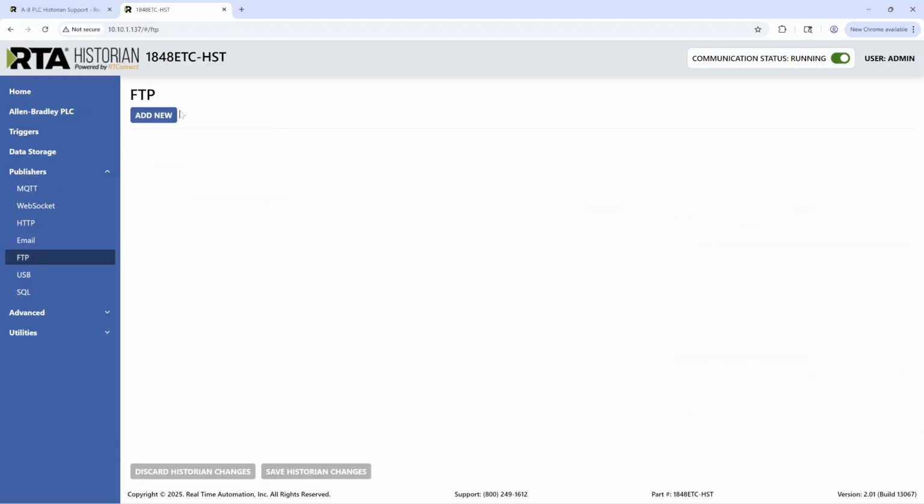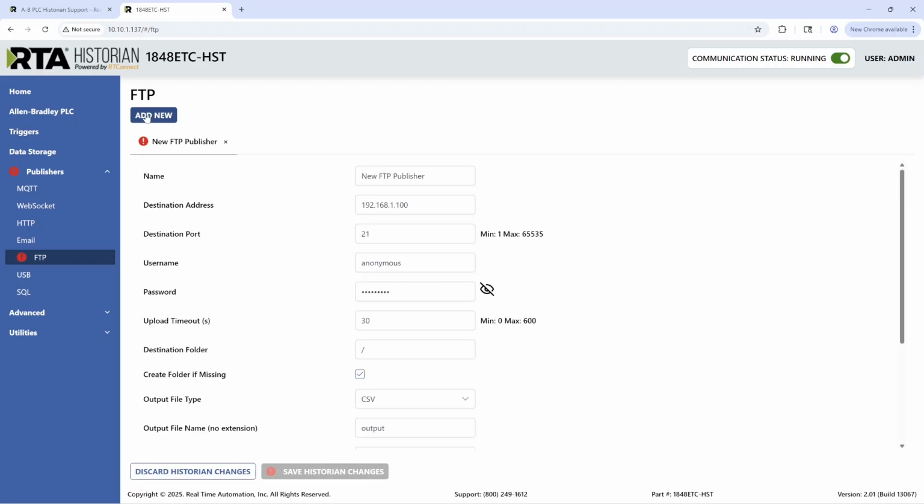Once we're on the FTP Configuration page, we're going to hit Add New in the top left to add a new publisher. We're just going to give it a name. I'll call it an FTP Publisher for this example so we can identify it. And then we have to put in the destination address field the address of the FTP server we want to publish to. And in the username and password field, we have to enter the username and password we need to authenticate to the server.